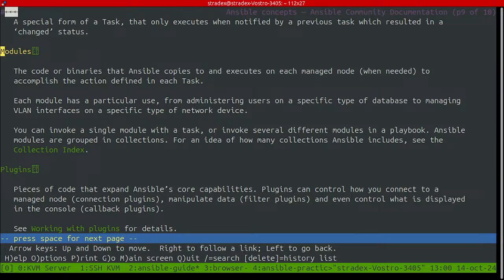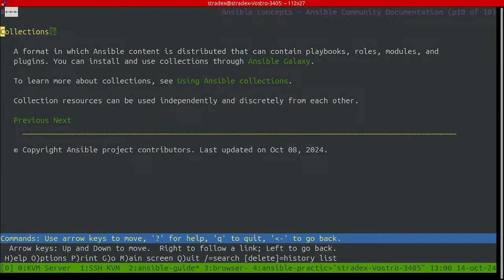Ansible modules are grouped in collections. For an idea how many collections Ansible includes, see the collection index. Plugins. Pieces of code that expand Ansible core capabilities. Plugins can control how you connect to a managed node, manipulate data, filter data, and even control what is displayed in the console. Callback plugins. See working with plugins for details.